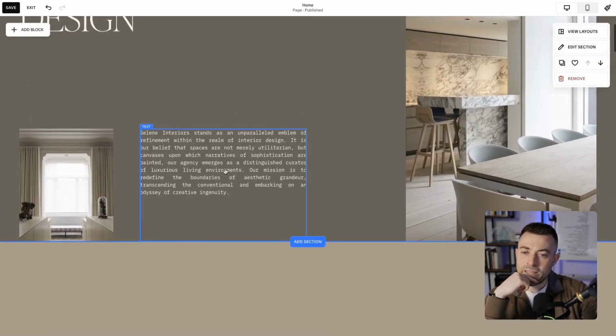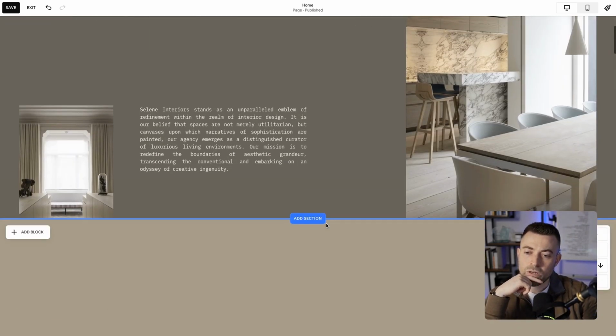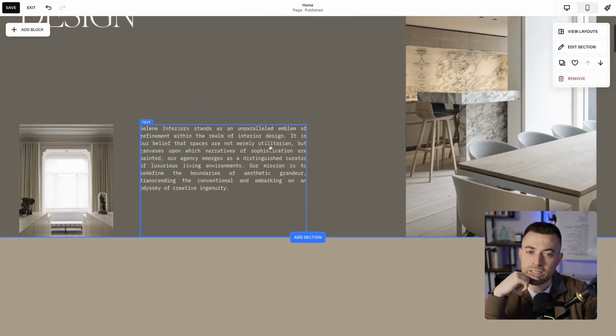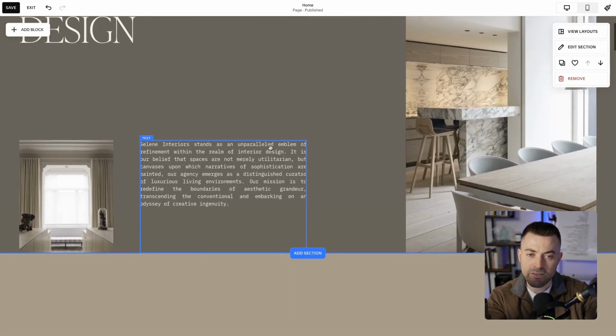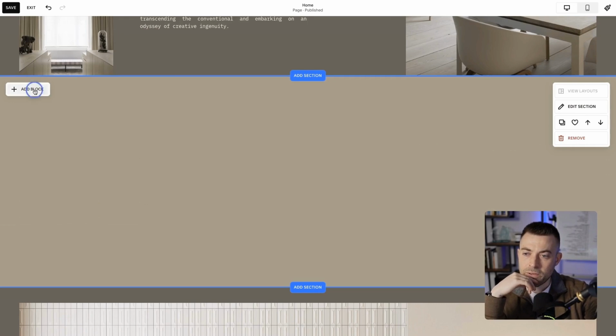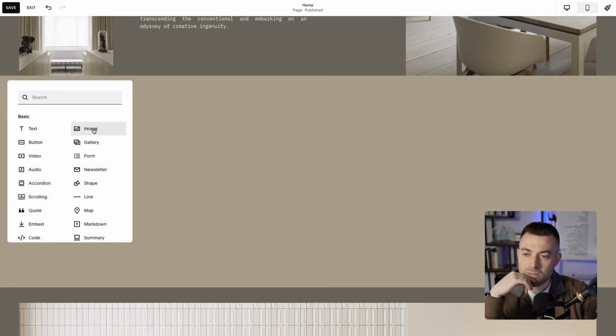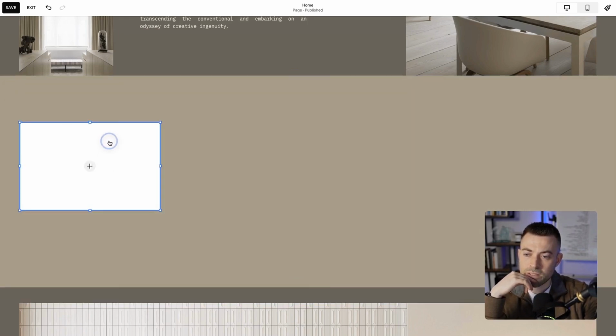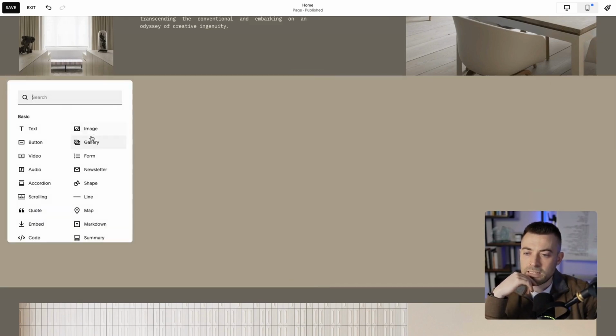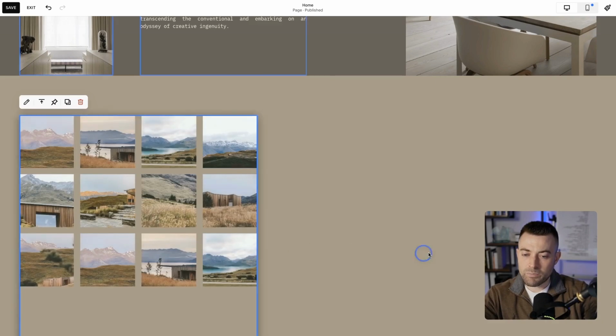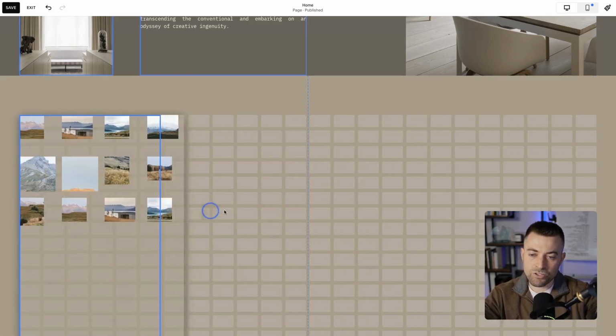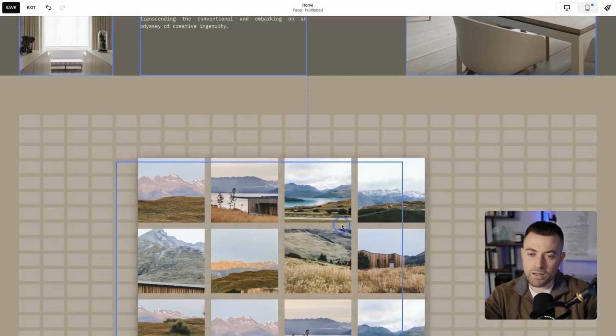So I'm thinking, okay, in here, what do I want? It's what looks to be an interiors website. Let's keep it within the imagery. Let's add a gallery. So we'll put a gallery block in here, and you can see I can just drag this around as I wish.